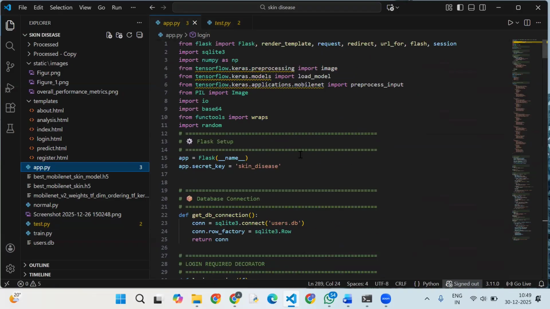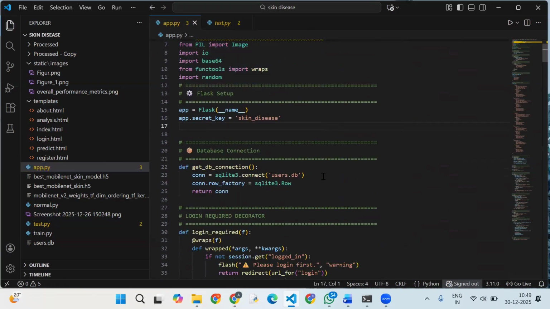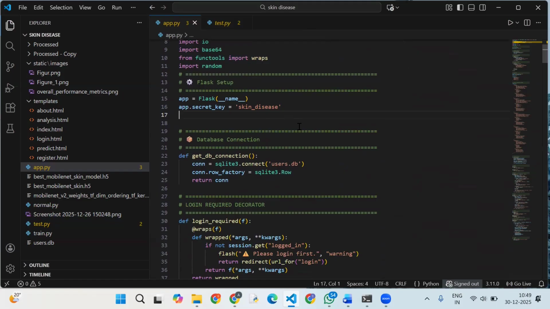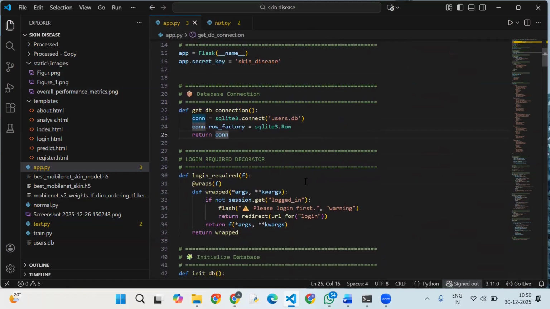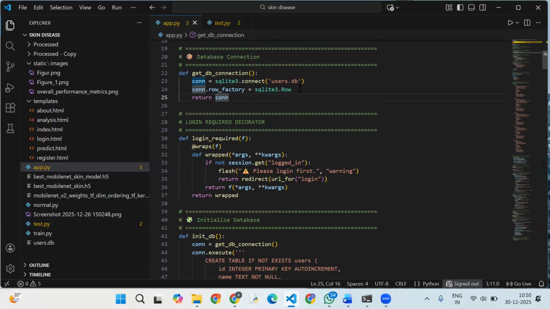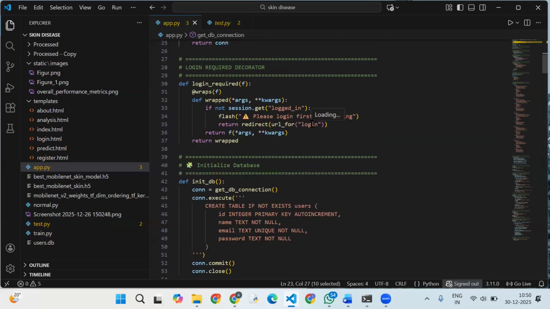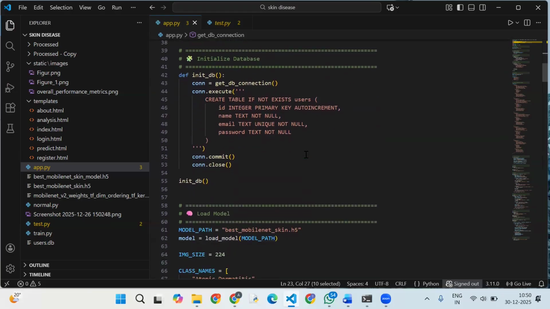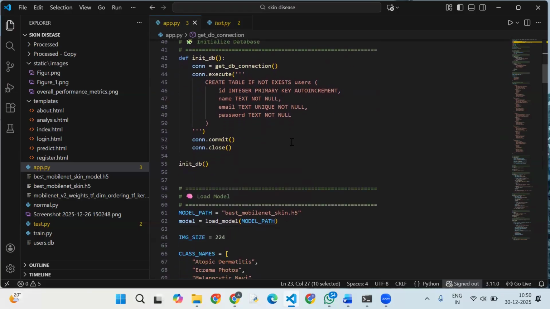So this is our app code, like web application code. Here we are using Flask for connecting the backend to the frontend. First we are importing all the necessary libraries and then we are setting up Flask. After that, we are creating a database for user registration purposes. Our database name is users.db. For prediction and analysis, everything needs a login. Once you log in, then only we can predict. In the database, it should contain the ID, name, email, and password.